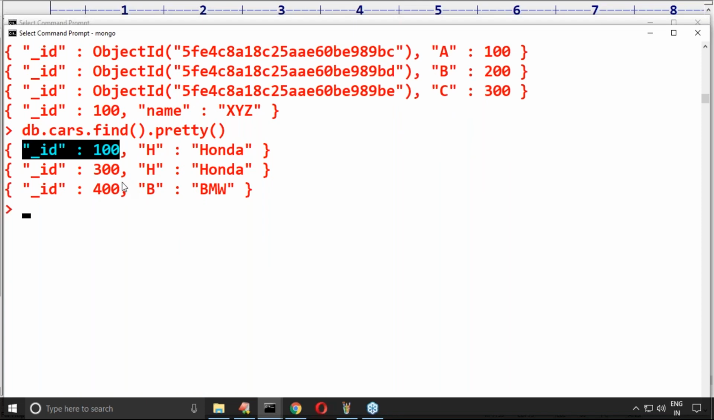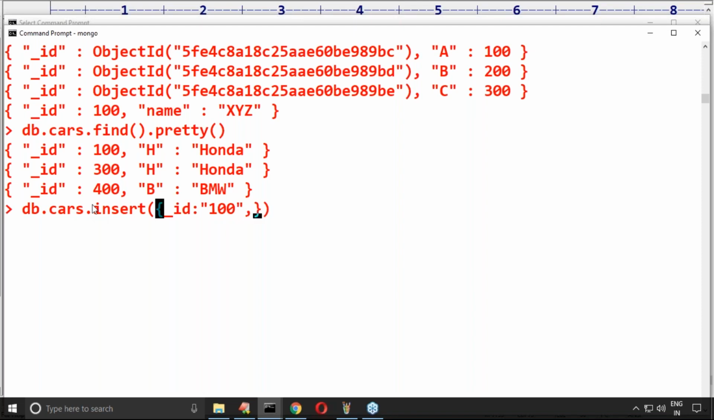Remember, uniqueness is per collection, not per database. Next, one more thing I want to talk about. db.cars.insertOne, where _id is 100 as a number, and then another with _id as "100" in quotes, as a string. Can you please observe a bit carefully? Is it valid or not?